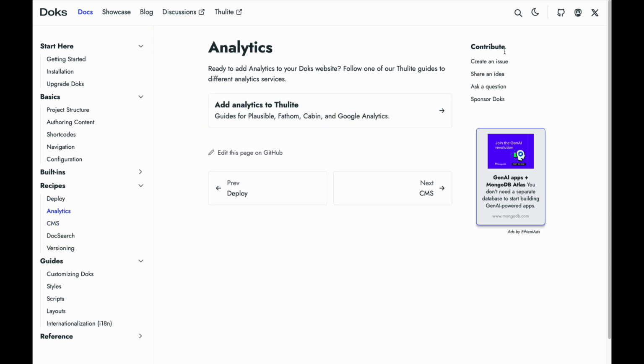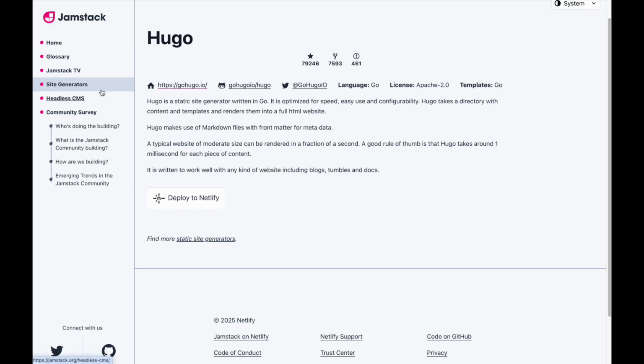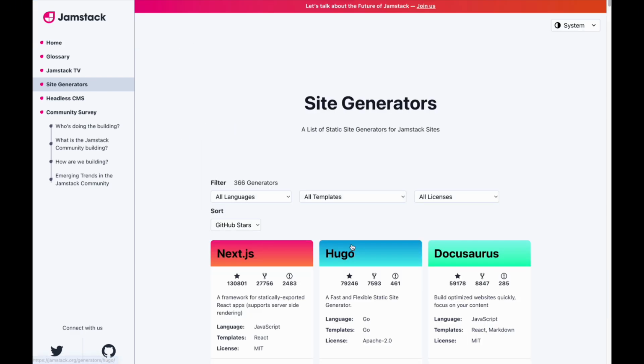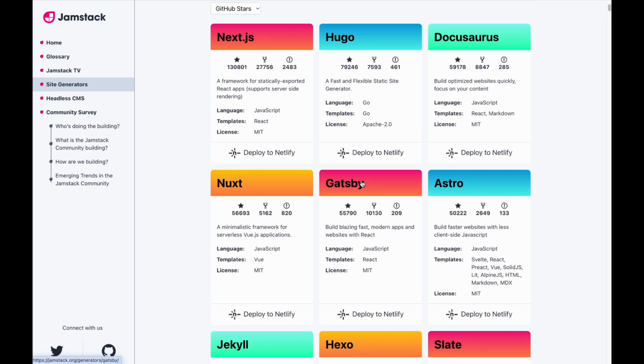So this means this particular theme looks very, very cool. And if you use this theme, it's going to enhance your documentation. So we have a whole lot of them. You can also check out Astro. You can also check out Gatsby.